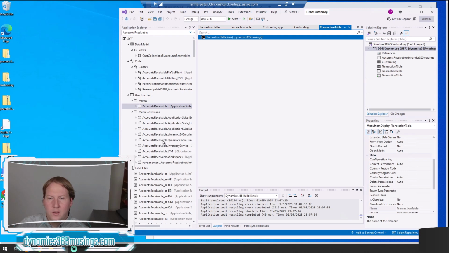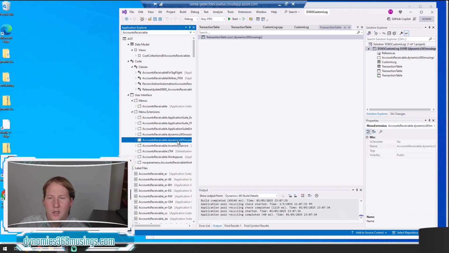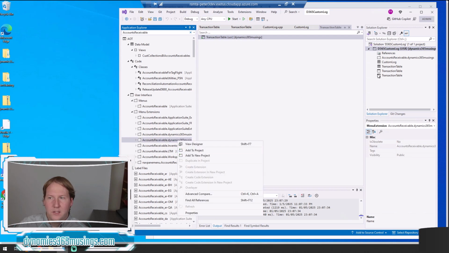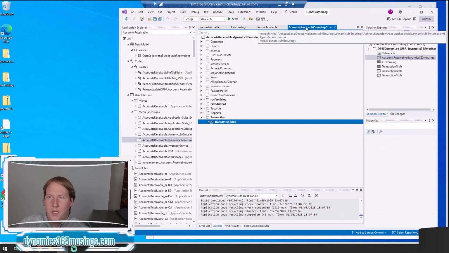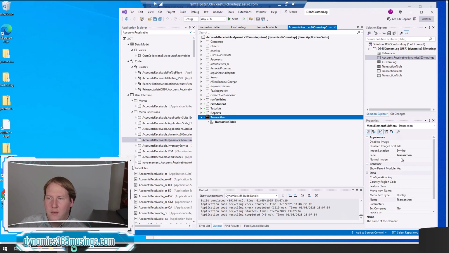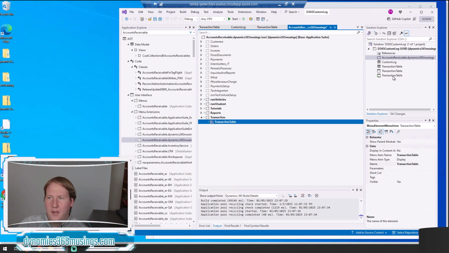So there is one called Dynamics 365 Musings already. I right clicked and added that to my project. You can see it here. Then you can open it, and then from here we can actually drag this menu item onto this menu. I created a new submenu called transaction. I gave it a label of transaction, and then I dragged this one here, which sets my menu item type and menu item name all for me.